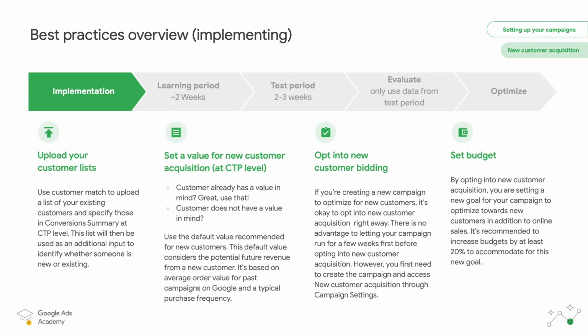Here are some more best practices to follow while you're using NCA. Again, remember to upload your customer list to help with new customer detection and accuracy. Set a value for new customer acquisition. If you don't know what that value should be, there will be a default recommended value based on average order value for past campaigns and a typical purchase frequency.